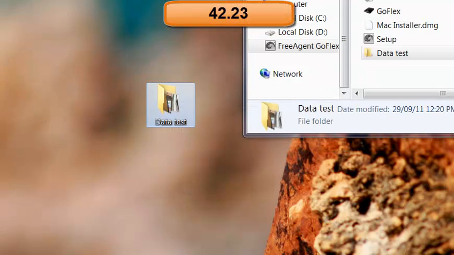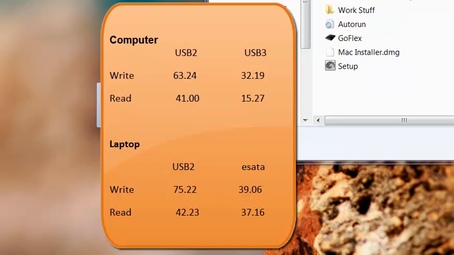And here I've put up all the results for you to have a look at. So test results from the computer and from the laptop for the USB 2, USB 3, and then USB 2 and eSATA. So you can see all those.